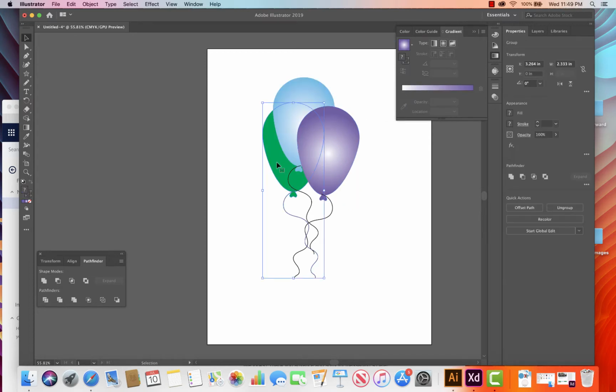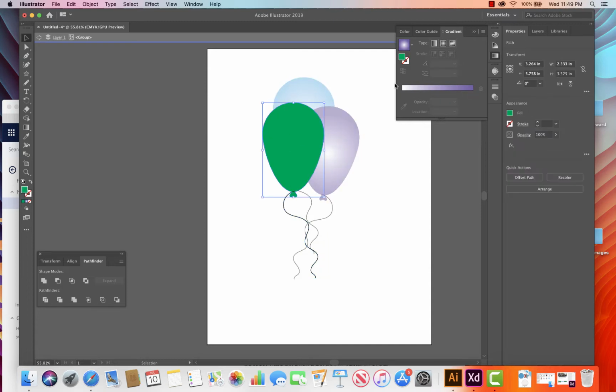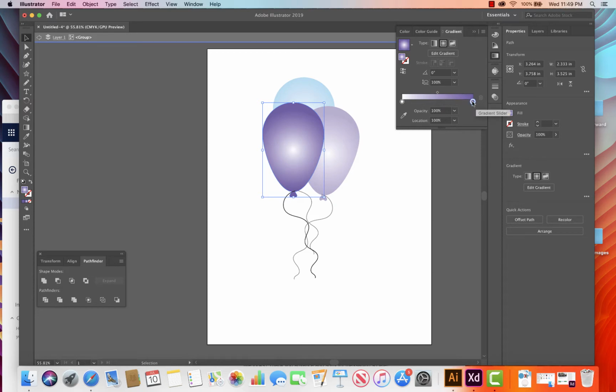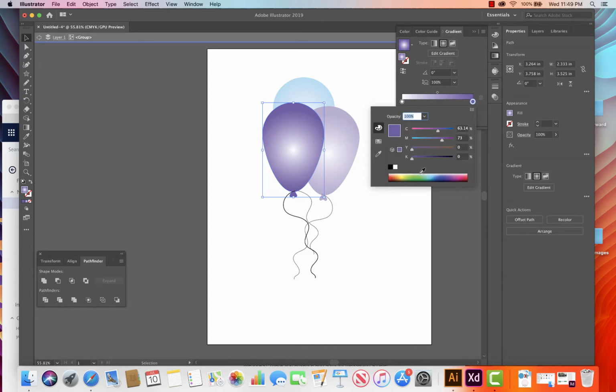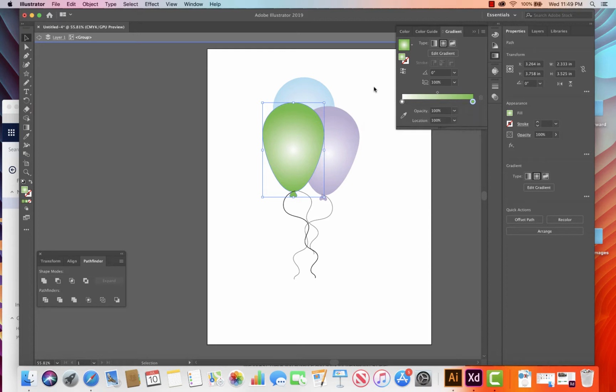And I'm gonna leave the last one green, but I do want to have it as a gradient as well. So I'm gonna double click my balloon, get in isolation mode, click my gradient, and this one I'm gonna make green. Double click it, make it green, right? And then click out of it again. This time I'm gonna hit escape to get out of it.